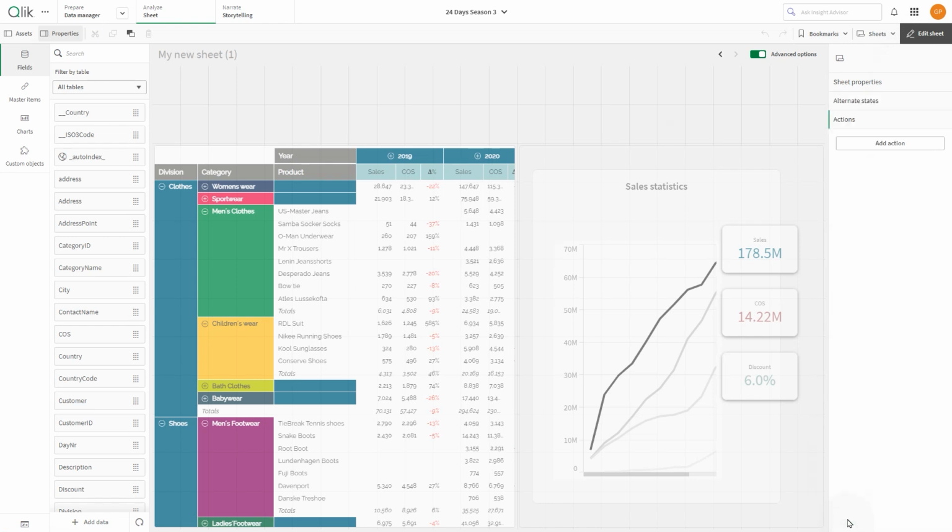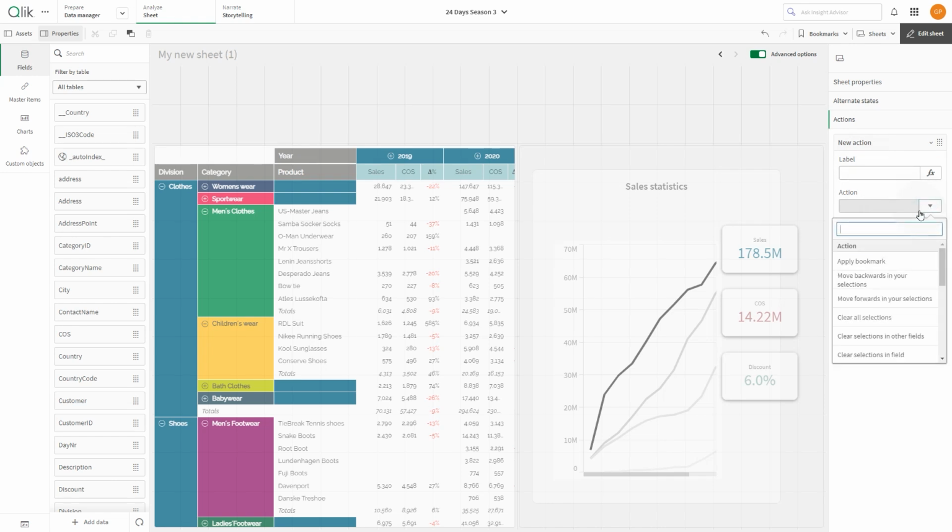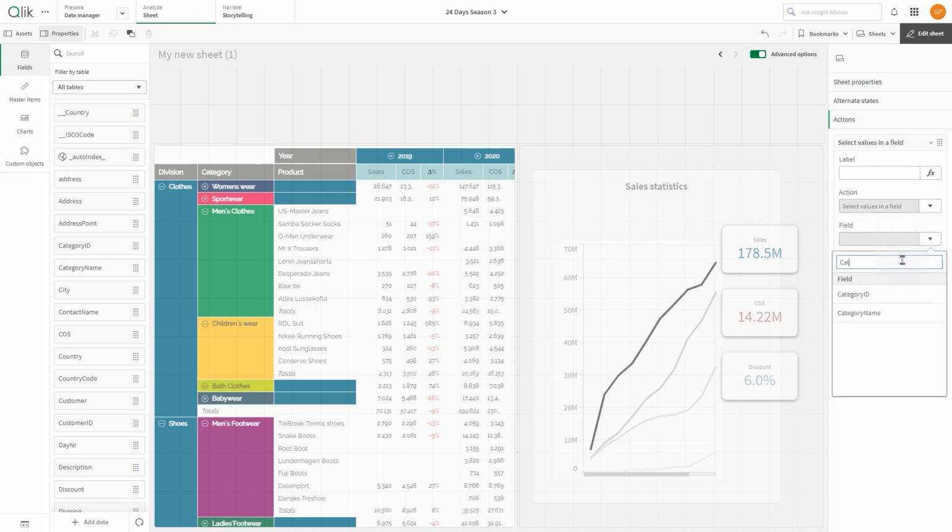Next, in Sheet Properties, select Actions and click the Add Action button. In the Action drop-down menu, choose the action Select Values in a field. Then, include the field you want to use in your action. In this case, we select Category Name.